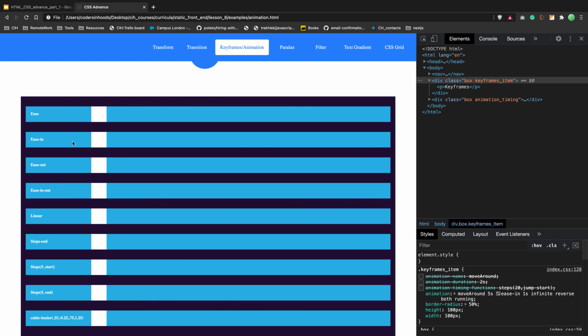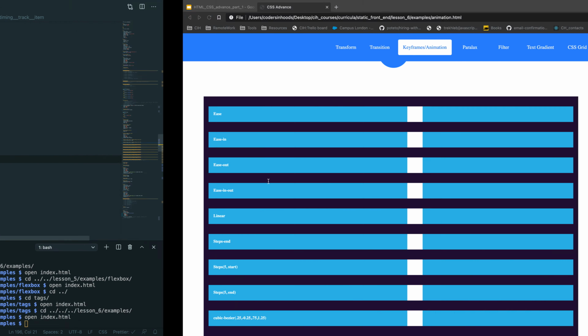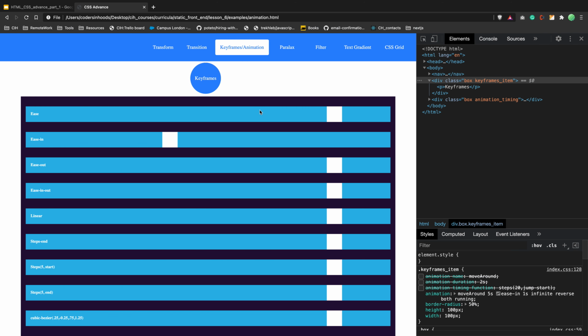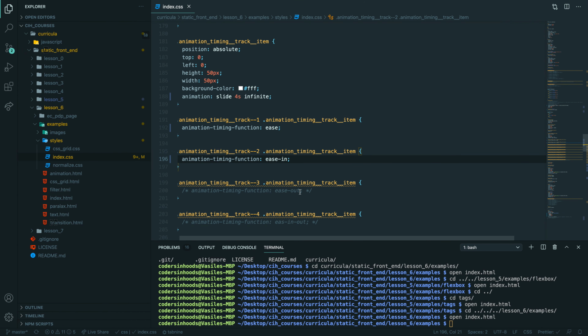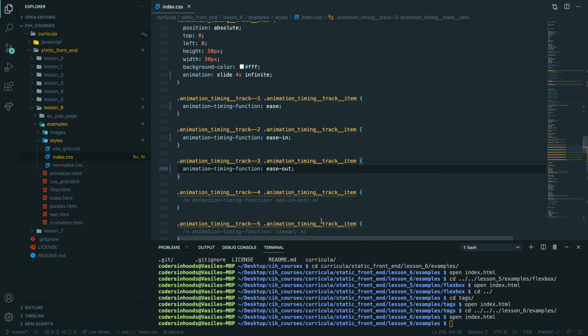As you can see, this is the default value for the sliding animation timing function. So for the second, I will change to ease in. And you can see that it is moving at a different kind of speed, right? So we will change to ease out for the third one. Let's see. It's moving again in a different way.